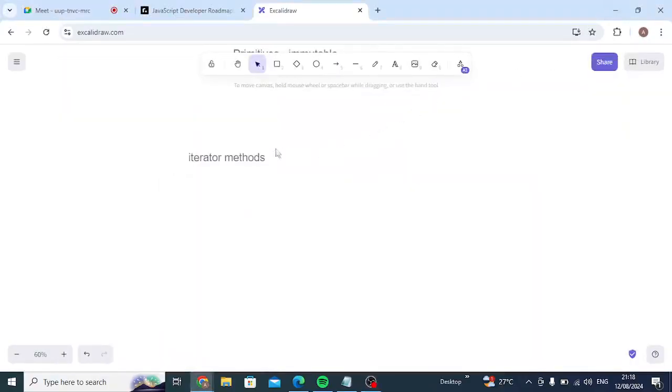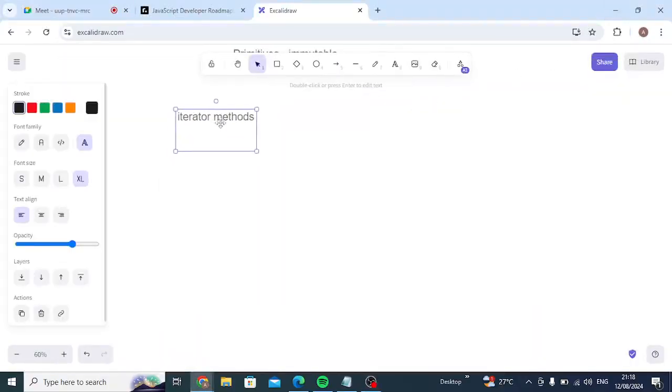All right. So the topic is iterator methods. I'm assuming now so far you know the basic array methods. That's okay. We still have many more methods which can be used with array. So I'll come to that. But today let me talk about iterator methods.